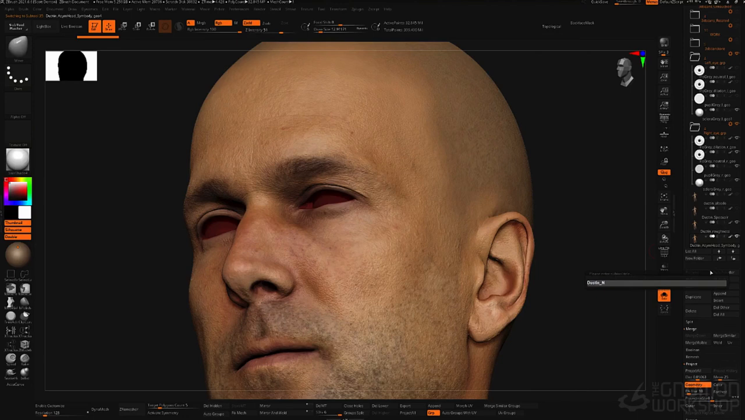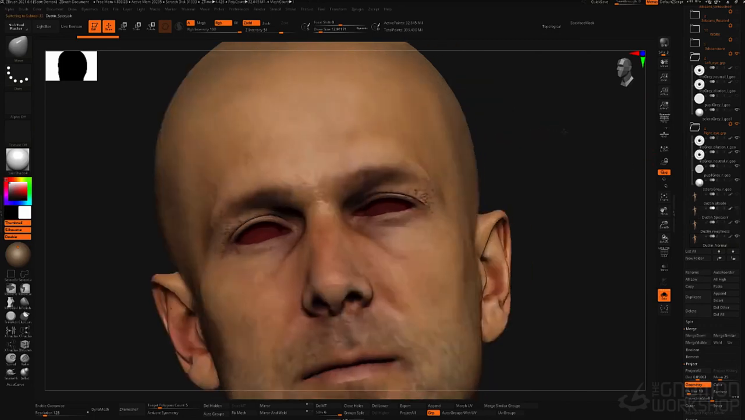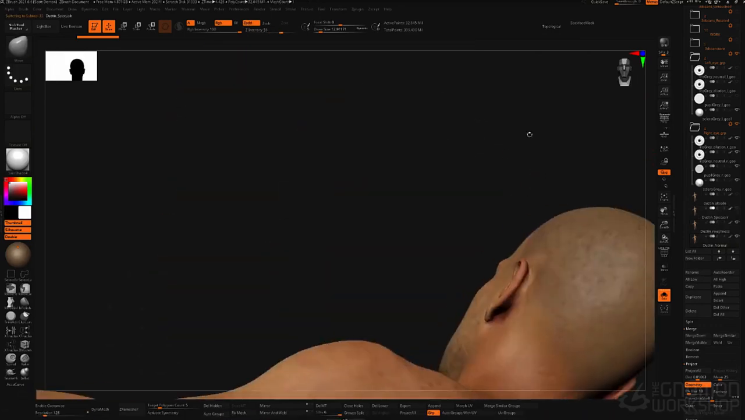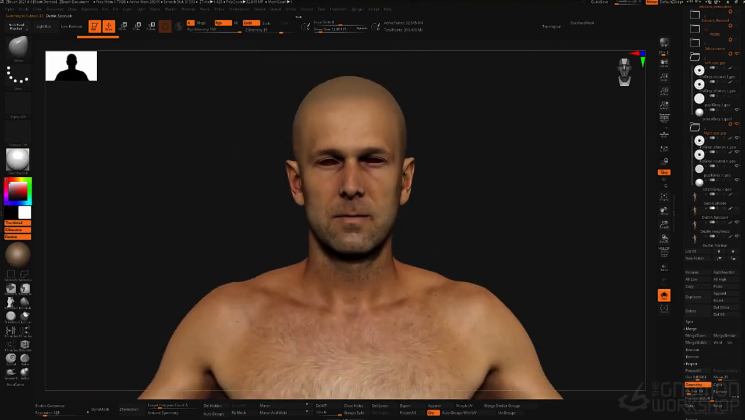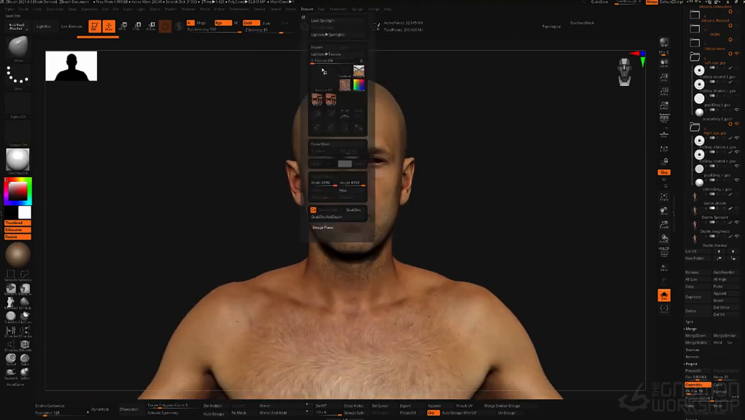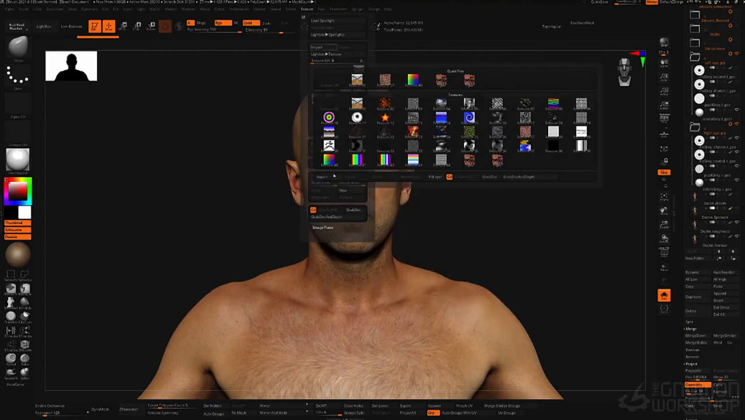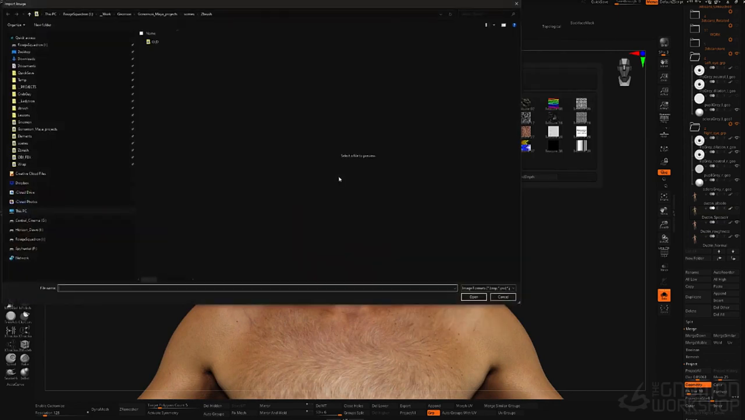And we could easily do this again in Mari if we wanted to. I'm not using Mari for this just because I'm trying to keep it simple. And we can do all that stuff here. So we're going to bring in our specular for this guy. Let's go to texture, import. I'm going to go and import all of these in.